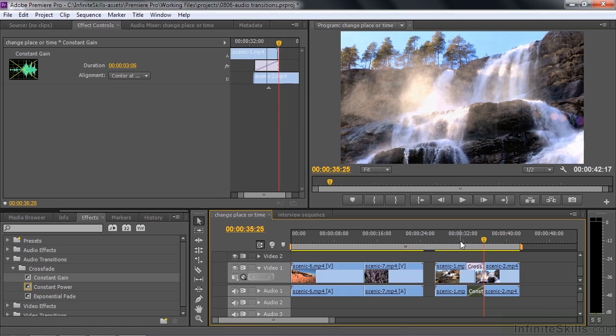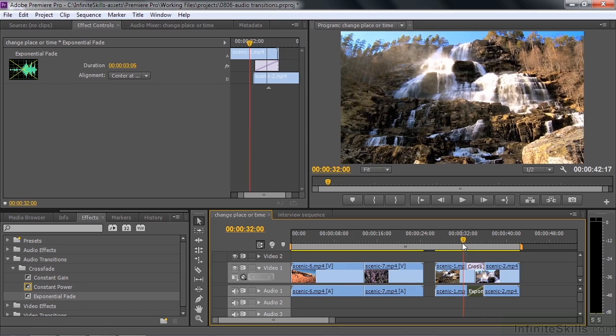Kind of had a little dip there in the middle because it's not a constant power, it's just constant gain. And so constant power kind of keeps things consistent throughout. Constant gain might have little dips to it as it goes through. Exponential fade, let's drag that one over. It'll look very much like constant gain, but in fact it's not. The way it works is that it dips down quite a bit and then comes up. It's kind of like a dip to black video transition. It just sort of fades away for a while, then returns. Let's see what that sounds like. Here we go.